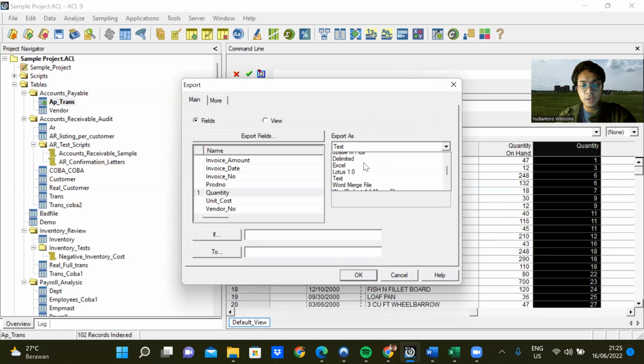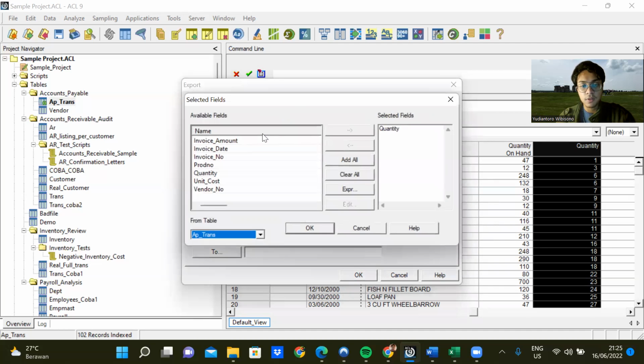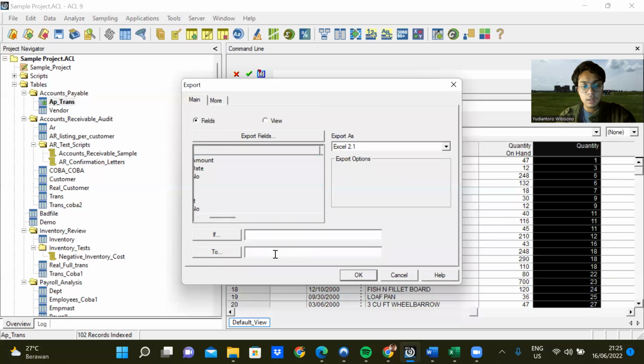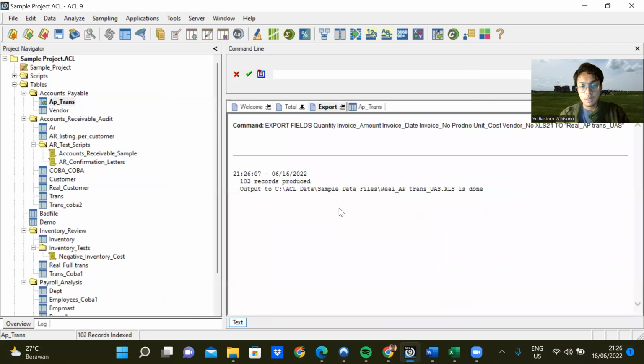Because I'm pretty much familiar with Excel 2.1, I'm going to choose that one, and then export fields. We are going to add all of it, and I think that's all. Okay, and then name it as real AP trans. Then click OK. You can see it's already been directed into my file.